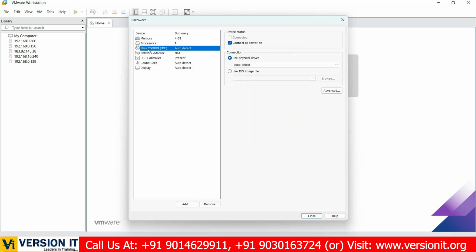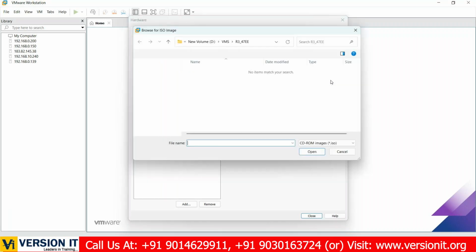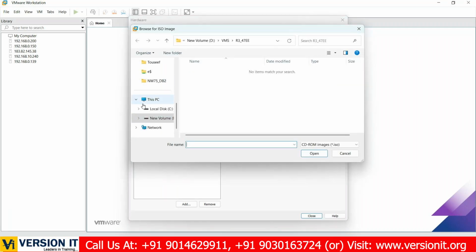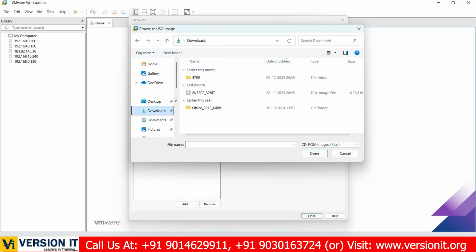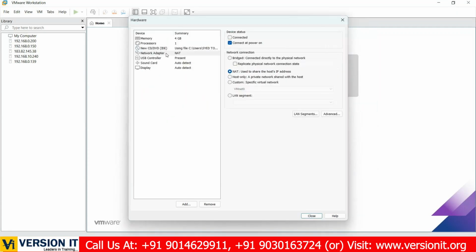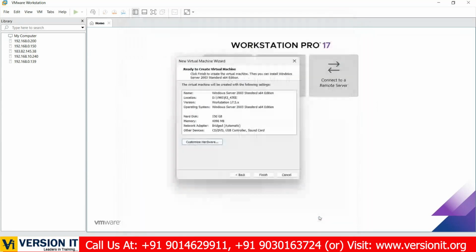Then in new CD/DVD you have to give the ISO file, browse it, go to downloads wherever you kept your ISO file. ISO file I will be sharing with you guys in your group. It will look like this: 2K3 SP2 32-bit. Give this ISO file here. Then go to network adapter, bridged network, replicate physical network connection state. Check mark this. Then close it. Then finish it.